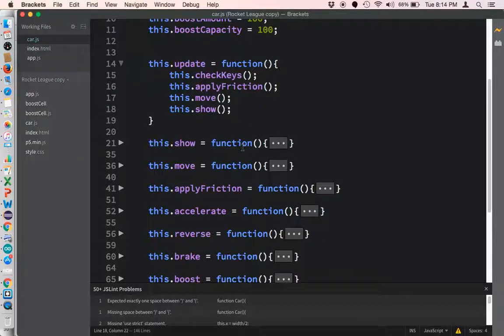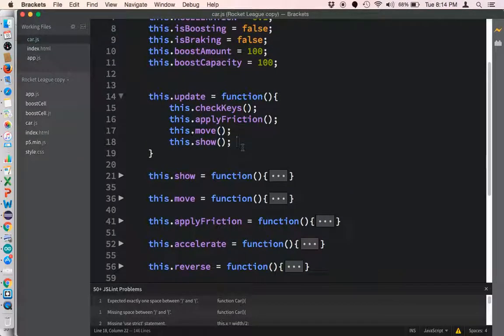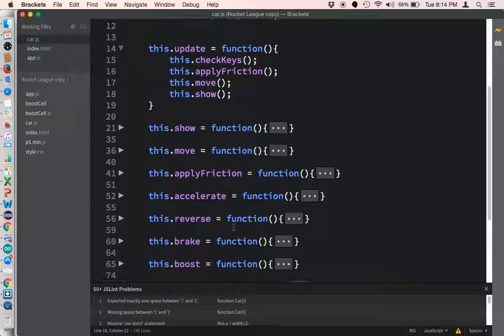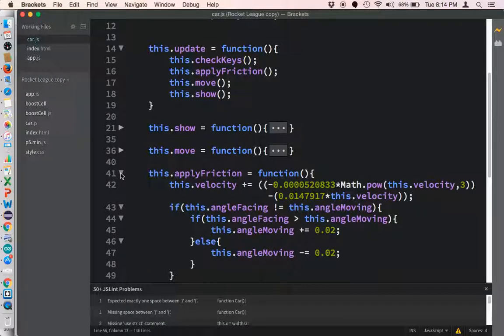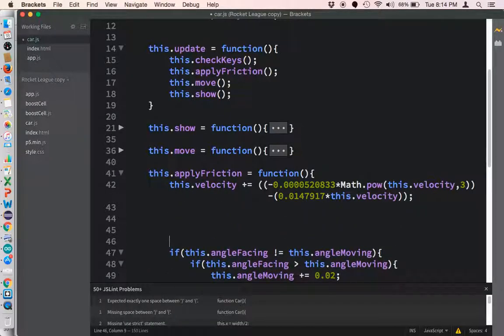So why isn't there a max speed? Check this out. Accelerate, for example, used to be go forward, and reverse used to be go backwards. But accelerate now just adds the acceleration amount to the velocity. So what's stopping that from getting carried away and going to infinity speed? Well, the friction that's applied. Pay no attention to the stuff below, I'll talk about that later.